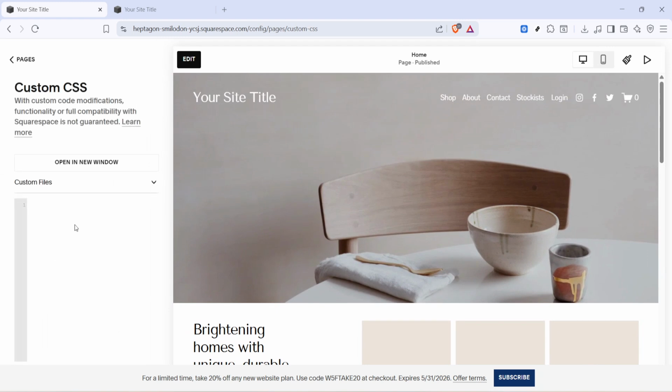Open Custom CSS. This field lets you add style rules that apply across your entire site. The idea is simple. You'll target a specific navigation item and apply button-like styles. Things like background color, padding, border radius, and a distinct hover effect.